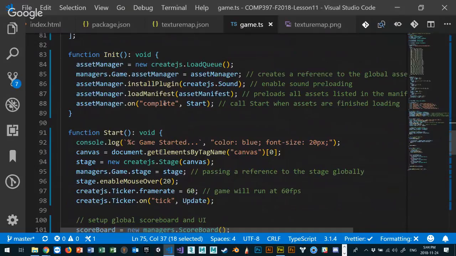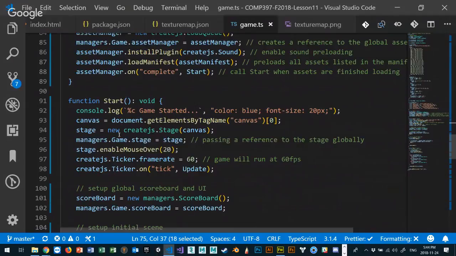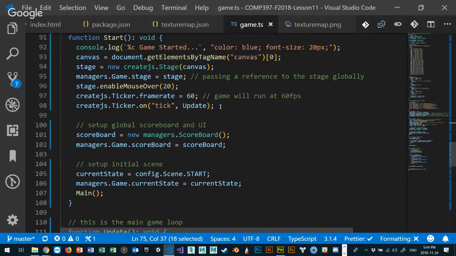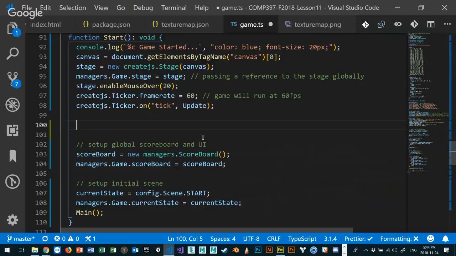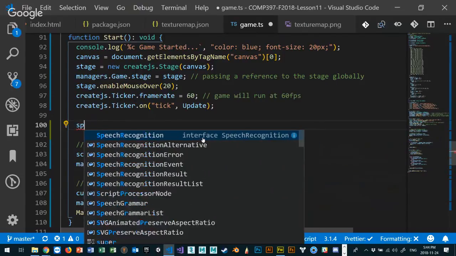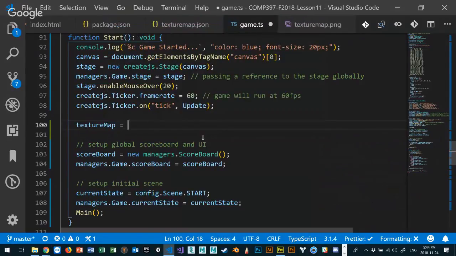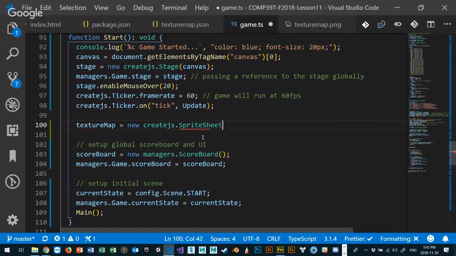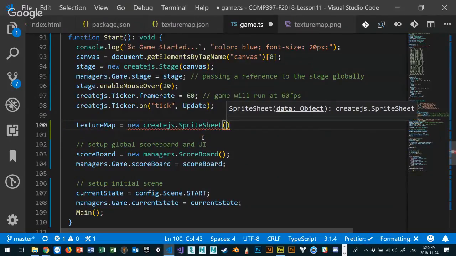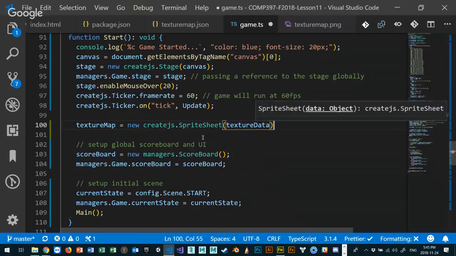And when everything is complete, then I'm going to go here and load my sprite sheet. And definitely somewhere between my canvas, my enable mouse, all this stuff, it's got to be somewhere in here. So I recommend, before my scoreboard and my current state and all that stuff gets triggered, I want to create my sprite sheet. It doesn't really matter where, but it's got to be in the start function. So I'm going to say texture map is equal to a new create.js.spritesheet. I'm going to pass in a reference to my data, which is my texture data. Okay, so that's the first thing I want to do.